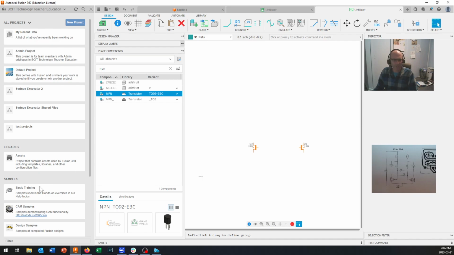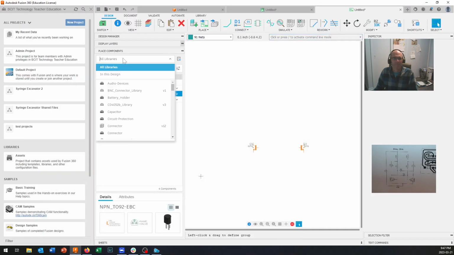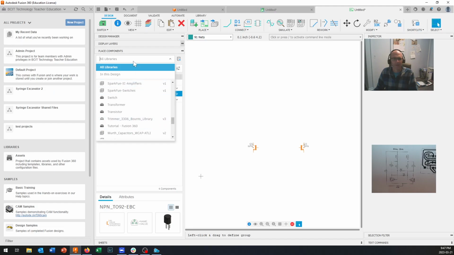ChatGPT is not looking quite so hot anymore. It was looking really good till we actually started listening to what it says. Well, let's see what it recommends for the LED: Passives LED library, LED 5mm THT. Okay, passives. Is there a passives library in here? I guess we could, if we wanted, save ourselves some hunting around. What did ChatGPT recommend for that name? LED 5mm.